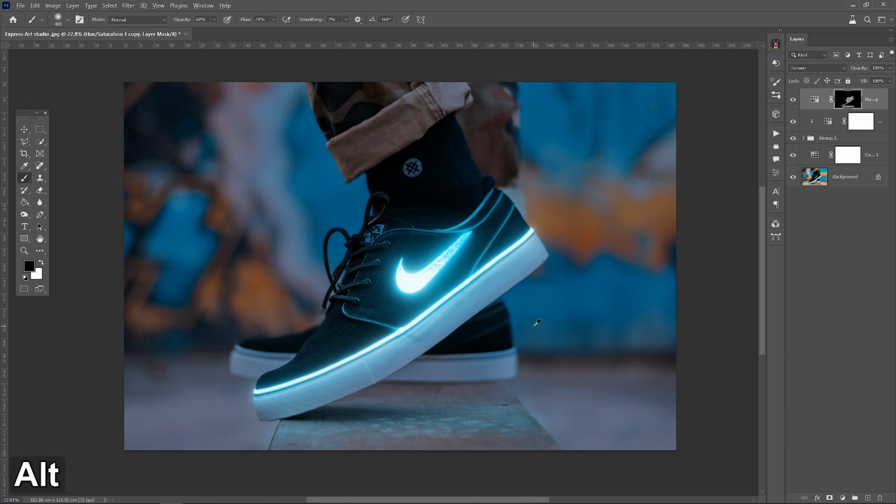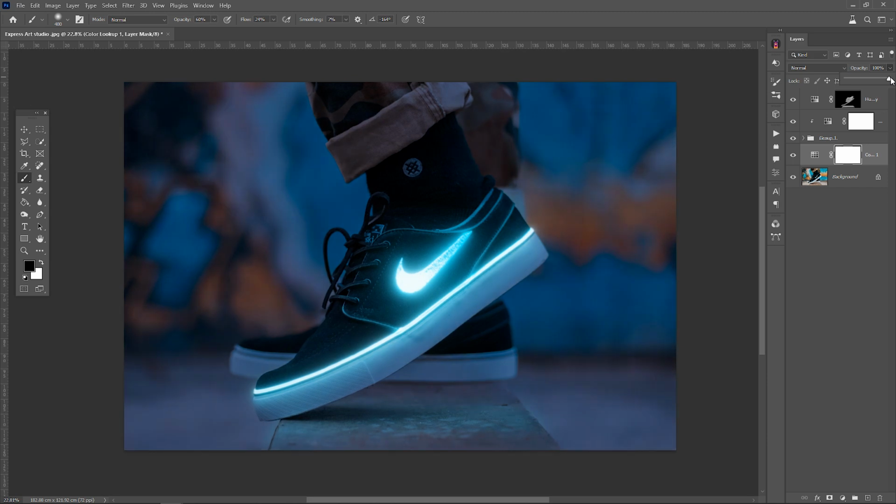In the final step, increase the opacity of the night from day filter to make the brightness stand out more. And that's the final result.